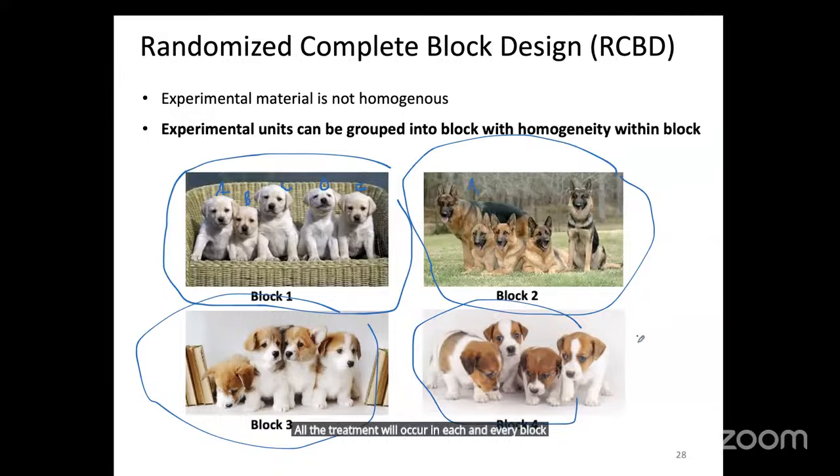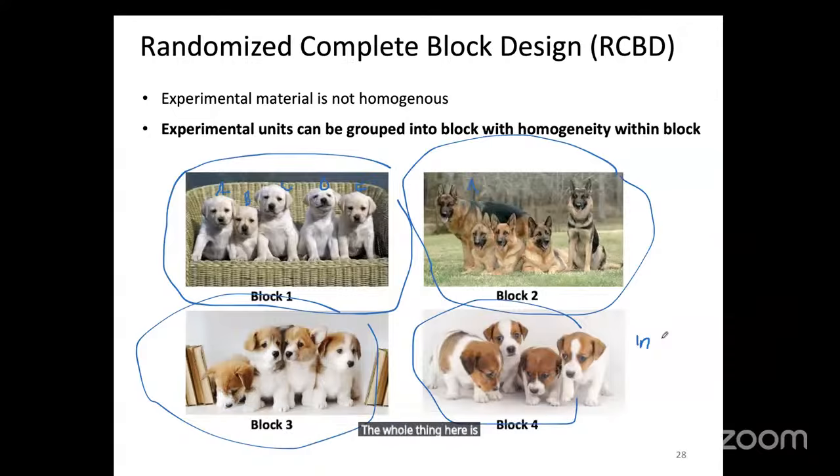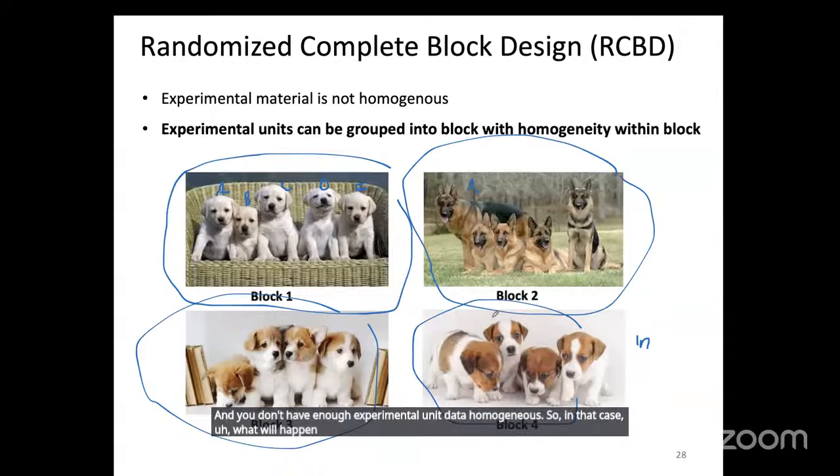We also have what we call incomplete block design. With incomplete block design, the whole thing is that you may have very many treatments and you don't have enough experimental units that are homogeneous. So in that case, you can have a block that has fewer treatments than the total set that you have for your experiment.